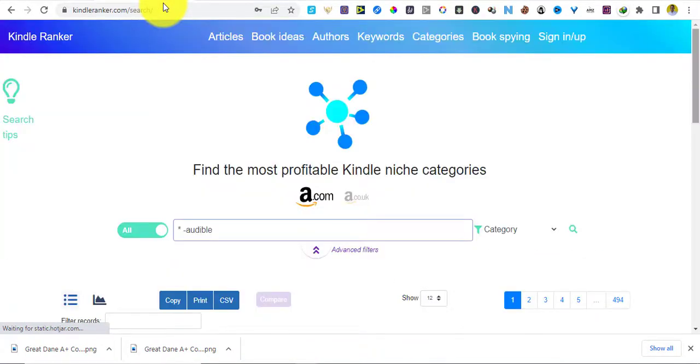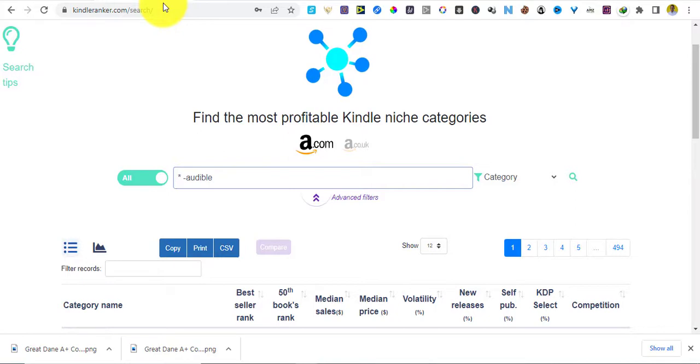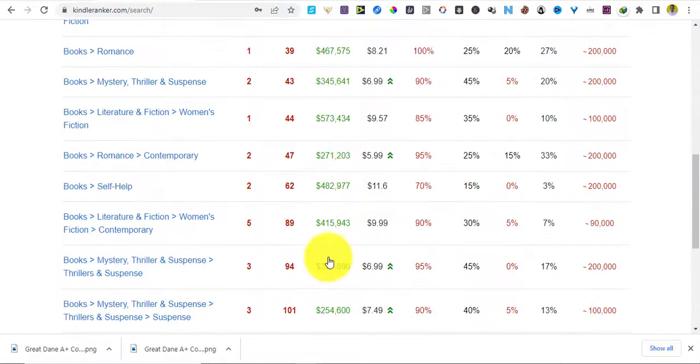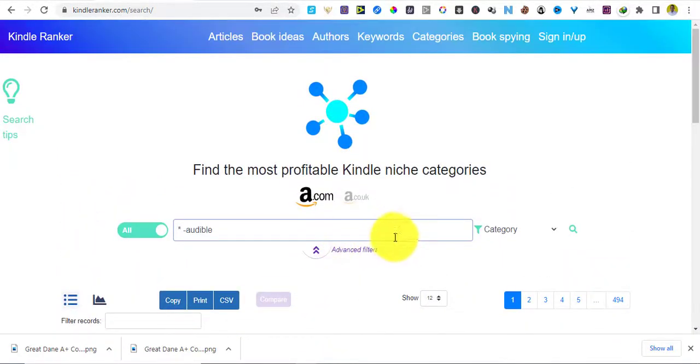So Kindle Ranker is another tool that you can use to find categories. Right here you can type in your keyword and then it will sort out and bring up all the categories that are related to your book, and you can pick those categories that you would like to include your book in.